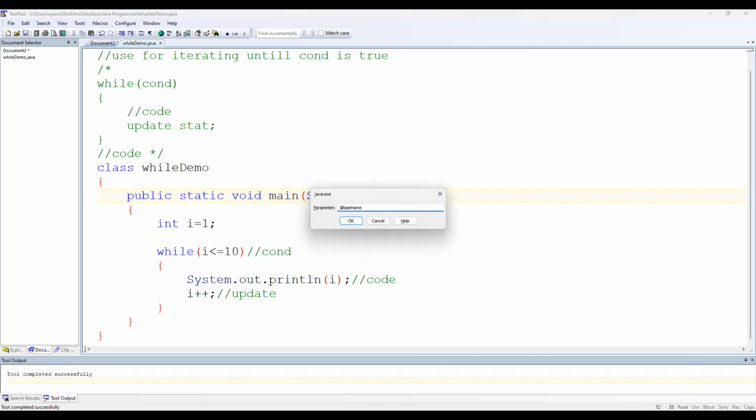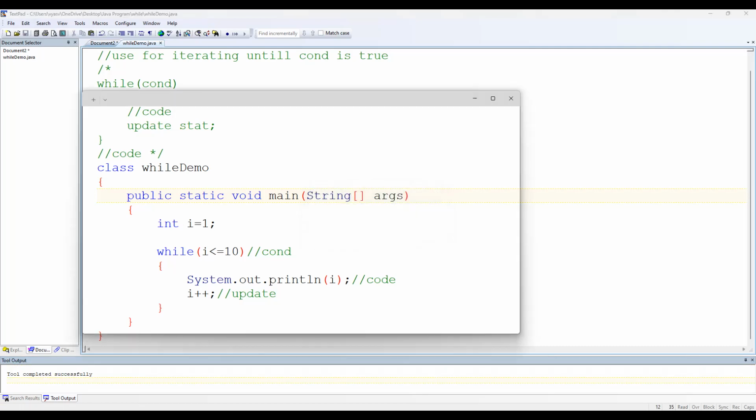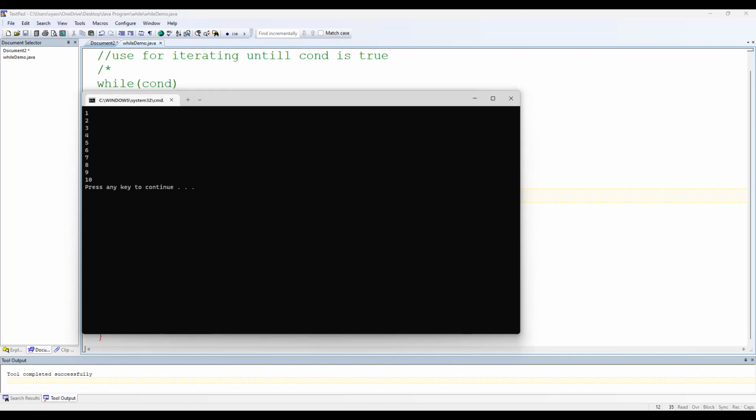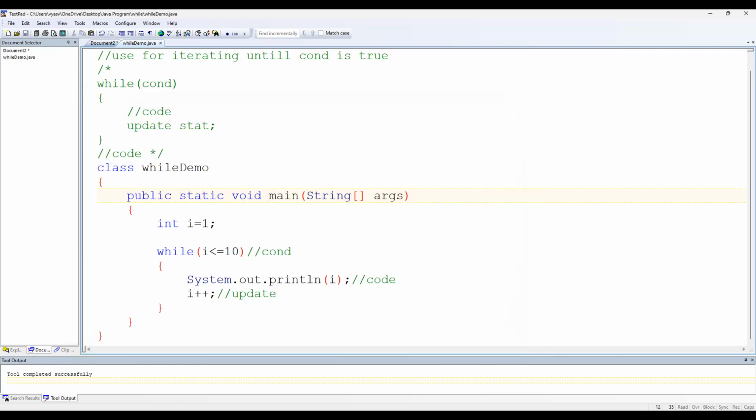And let's run it. So here you can see that it shows 1, 2, 3, 4, 5, 6, 7, 8, 9, 10. Okay, so this is how it works. It prints the numbers from 1 to 10. Okay, here if you want to make the addition of some numbers, then also it is possible.